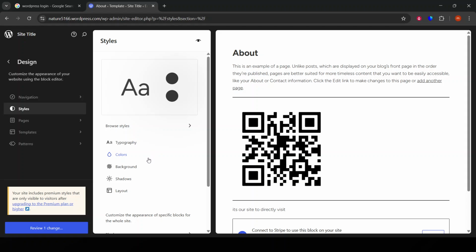And there you have it. That's how you can edit the color palette on your WordPress website. Remember, colors play a vital role in making your website visually appealing and can significantly affect user interaction.